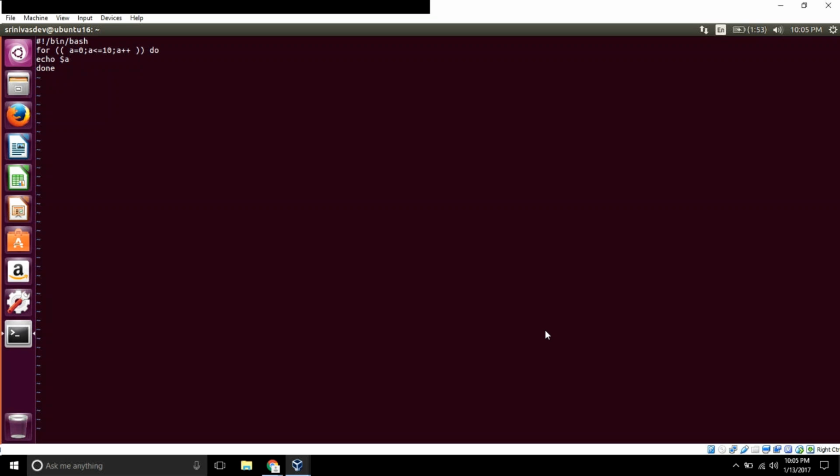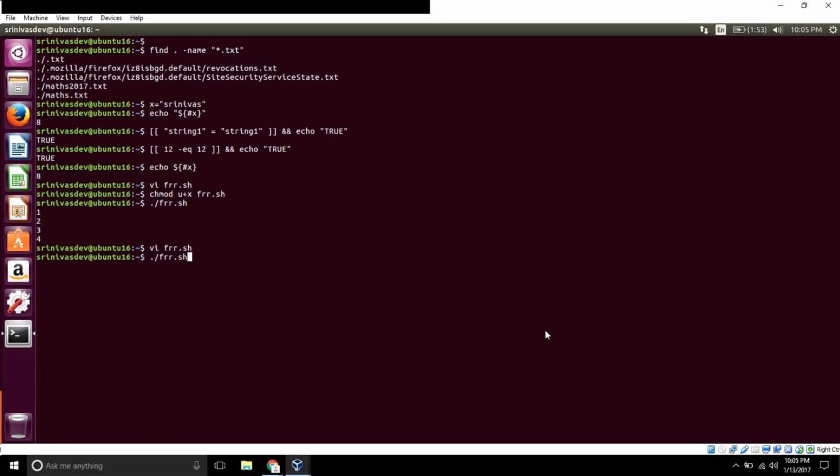So what does this command do? This condition. It prints, if the condition is true, it prints until 9. Yeah, exactly. So just execute this. See, we have less than or equal to, right? So it should print 10 also.